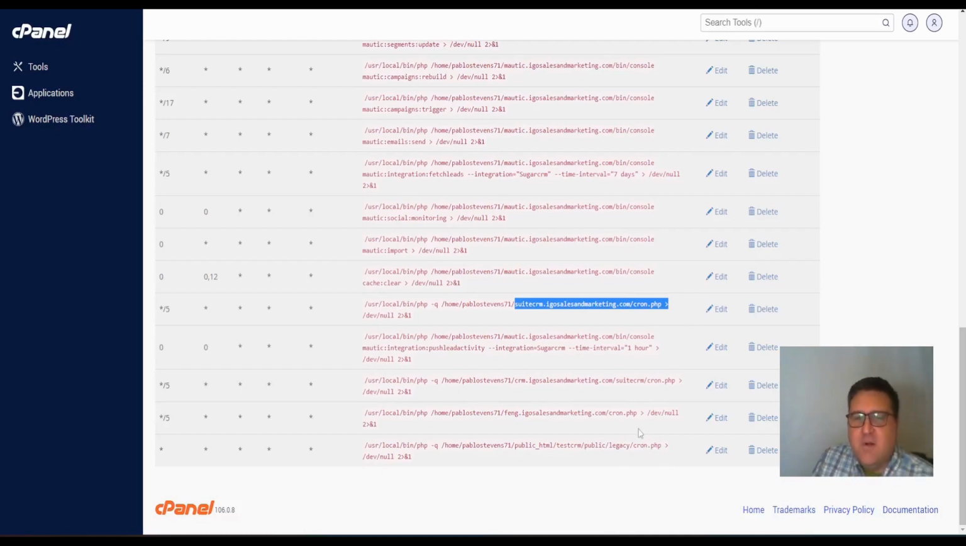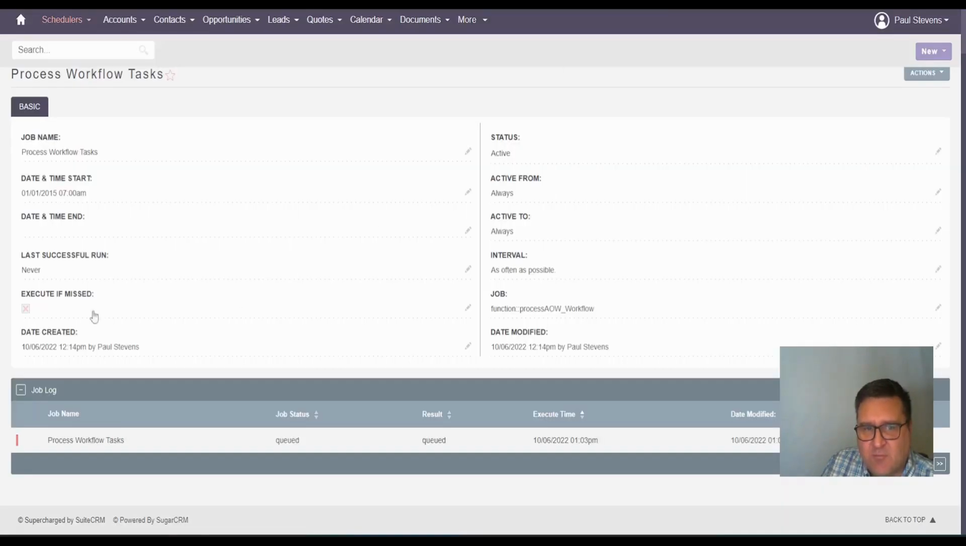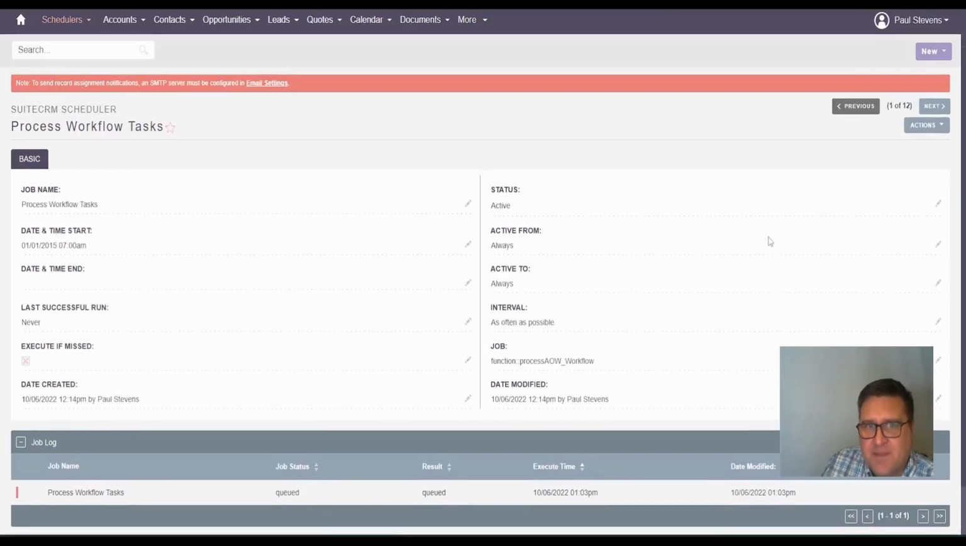So what I did was, you can see here, I just completely removed the domain name and just put the exact path on the server to the file. That seems to have worked, and as you can see, it's running. So now I know my SuiteCRM is installed, the cron jobs are running properly, and everything is ready to go, and it's ready for setup.